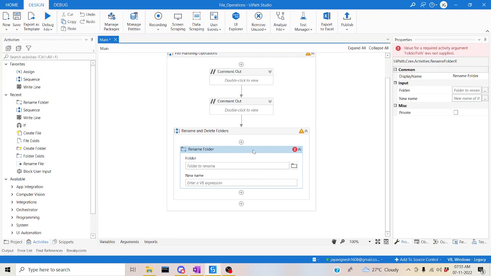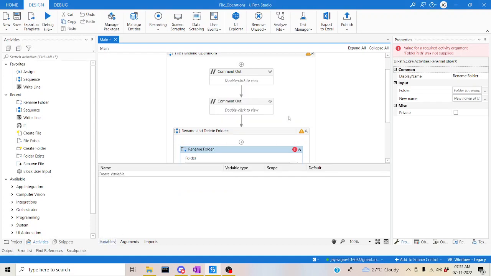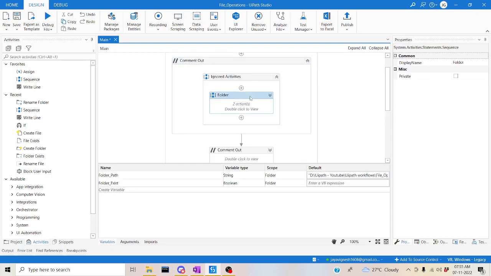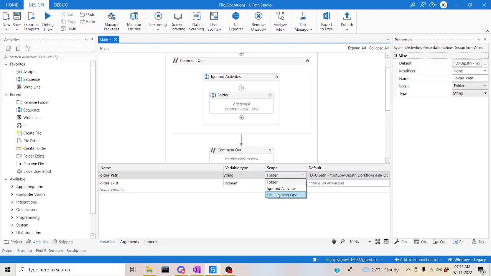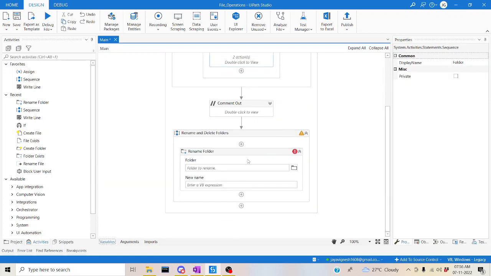So what is the rename? Which folder we have to rename? We have already a path, right? So why is this path restricted to this particular folder that exists? So let me change the scope.